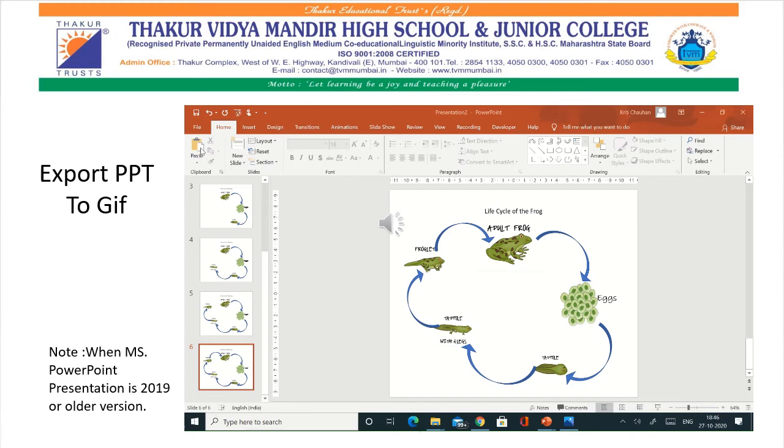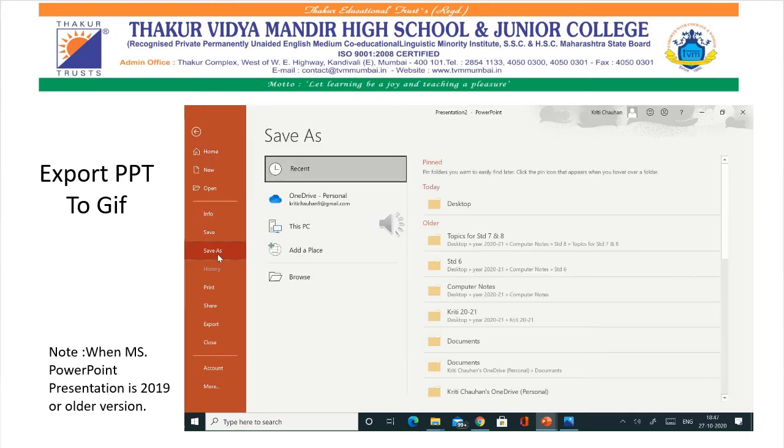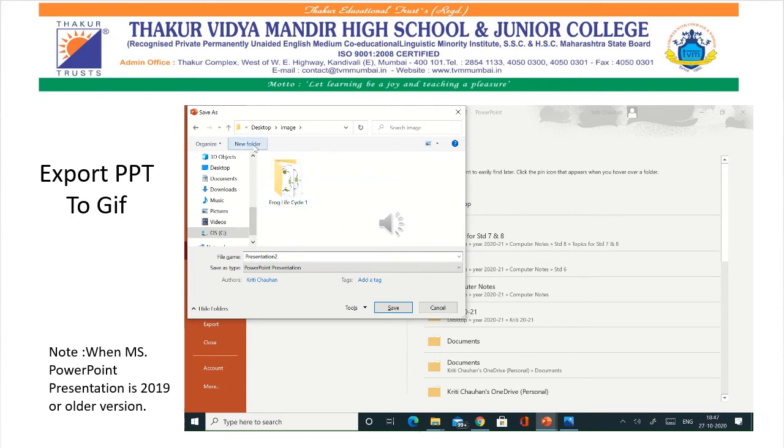So the first thing I'm going to do is go into the File, I'll go into Save As. In this Save As, I am going to go to the desktop. I'll first select the folder where I want to save my file. So here I'm going to create one more folder, say, image of the frog.